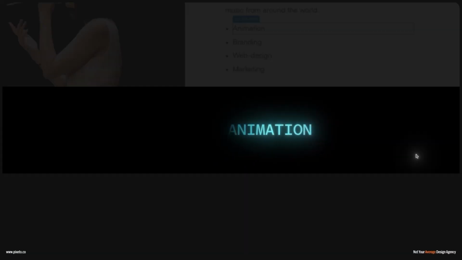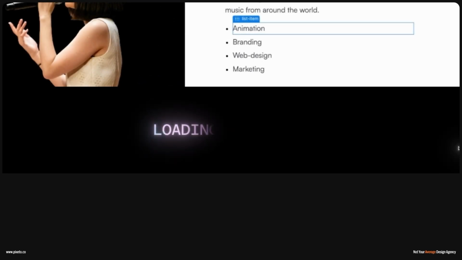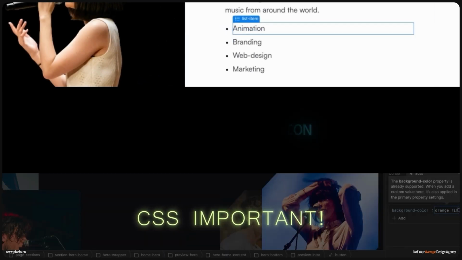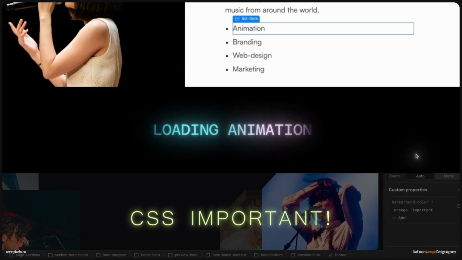In this video, we're going to discuss how you can create this kind of gradient masking animation in Webflow. Along with that, how you can add custom icons to the list element and CSS important and many more CSS things, all by using Webflow's new custom CSS property feature.